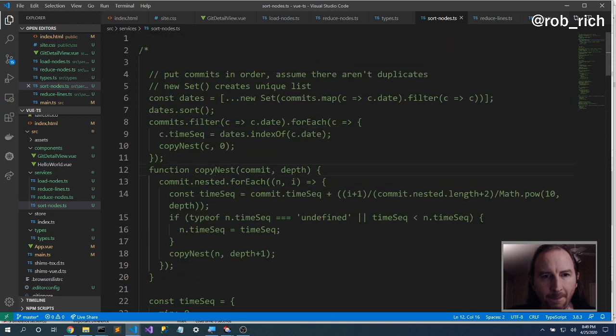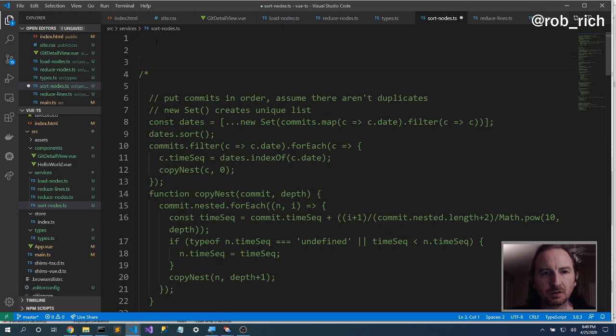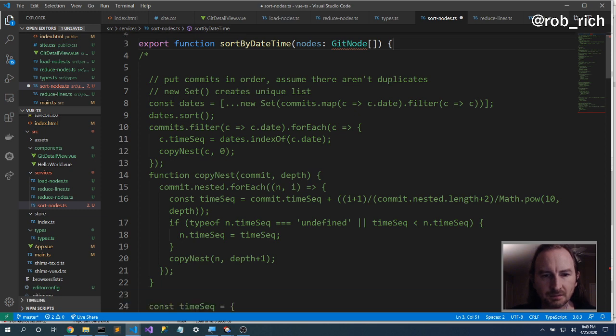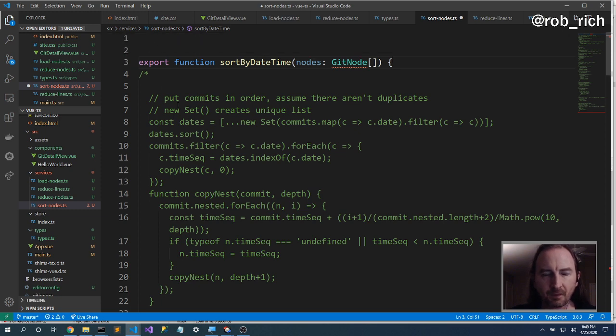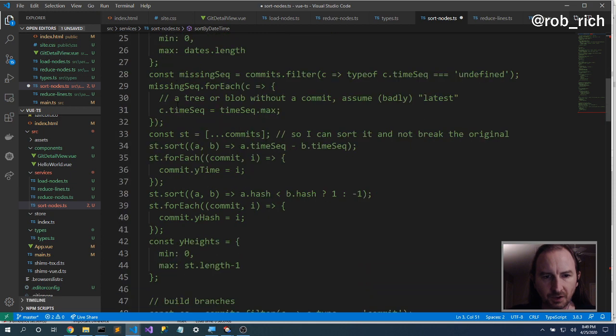Sort. Okay, so export function sortByDateTime, nodes, and that will be a GitNode array. And I think right now it will return nothing. Let's see. So here's that time.